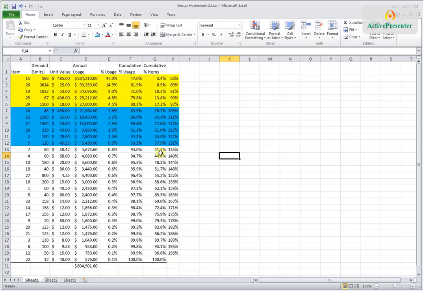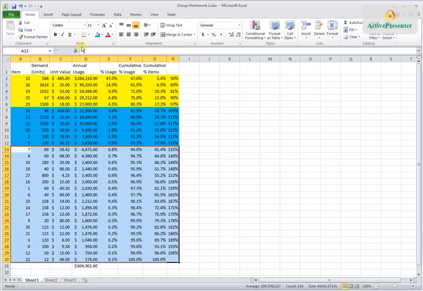C items are, look at this, 100 minus 37. About 62% of the items you sell are only going to account for about 7% of your revenue. So those are your C items in this case, the least important.